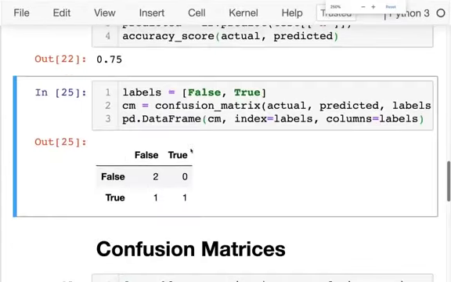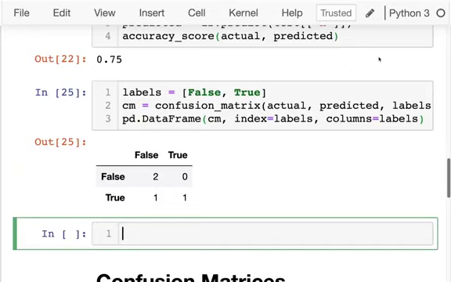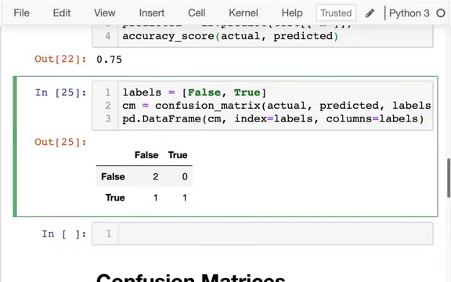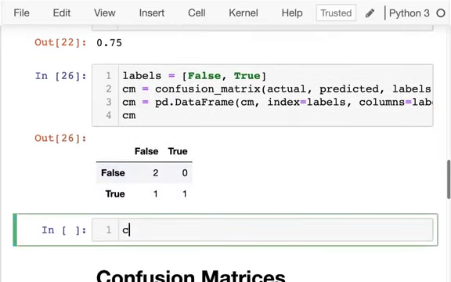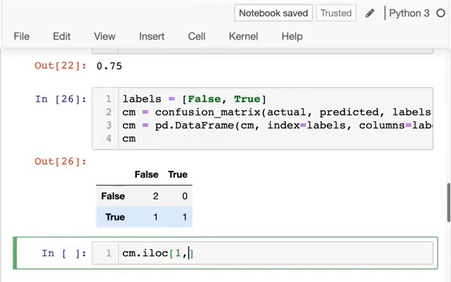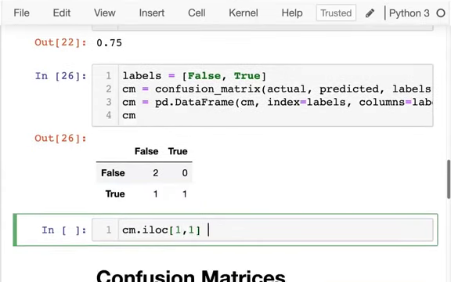Okay, so I have that. And it turns out there are special names for each of these 4 values. I'm just going to go through this quickly. The top left one, actually, let's start with the bottom right. Let me put this in an actual data frame. So that's going to be my confusion matrix as a data frame now. Okay, and if I go iloc 1, 1, that's going to be that bottom right.